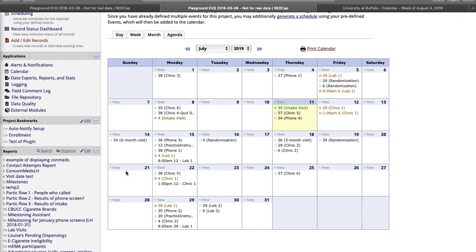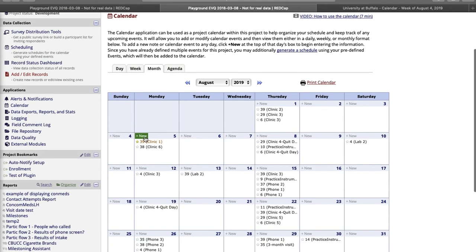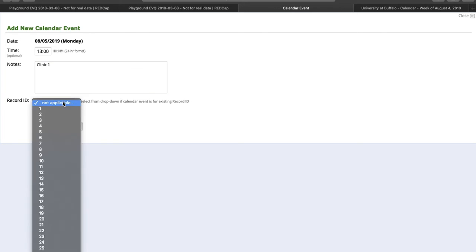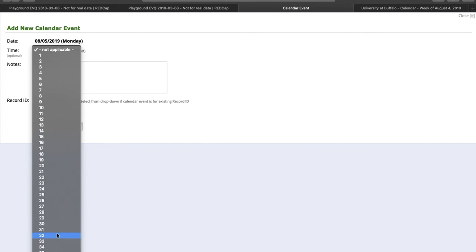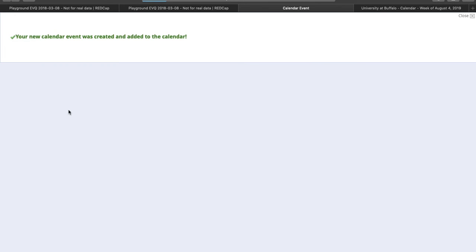Let's add our Clinic 1 visit in there now. We scheduled our Clinic 1 visit for Monday, August 5th, and that's going to be at 1 p.m. And you'll type in Clinic 1, and then you'll just scroll down and find your applicant ID, and you'll hit Add Calendar Event.